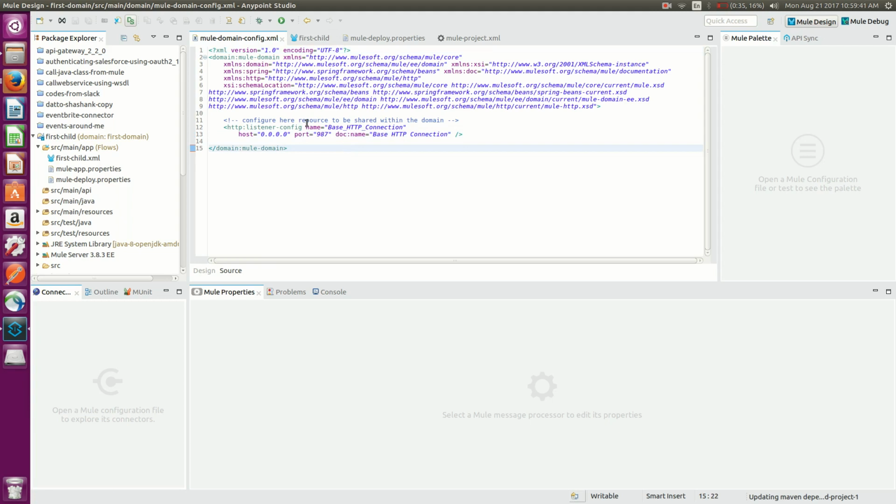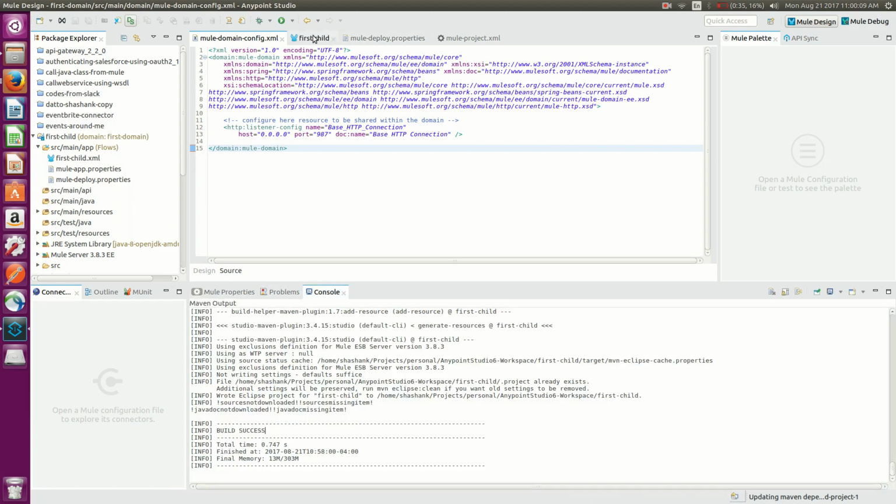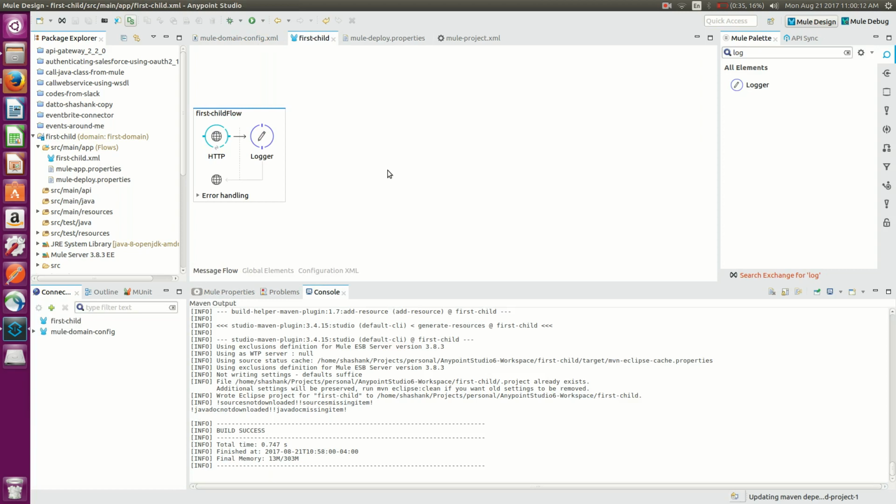So that's all, and this is how you share a HTTP element. But feel free to share any other resources like different connectors, configurations, and even your own custom beans, as long as you specify the relevant namespaces and schema location URLs. And as long as you don't have an error here and the project gets deployed well, you can reuse the same resources at other places as long as they are defined to be dependent on this domain.